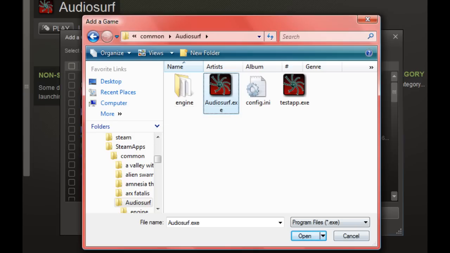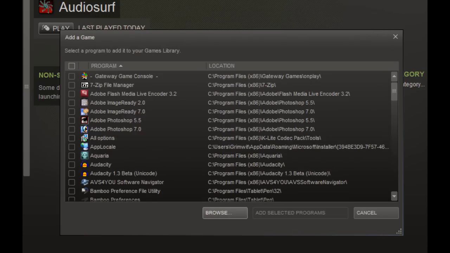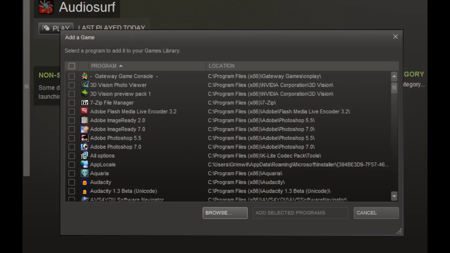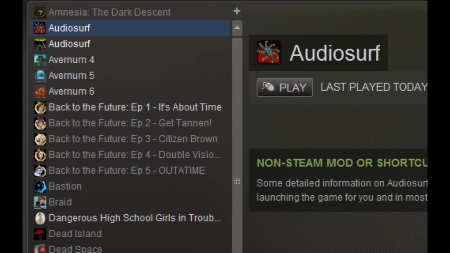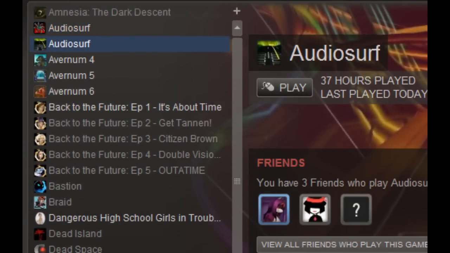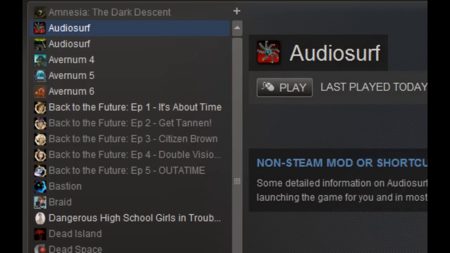This is what you want to click on, you want to open it, and that'll cause it to add and stuff. You hit Add Selected Programs once that's done. What that'll do is it'll give you two entries of Audiosurf. One that is already done through Steam and everything, but this one doesn't work, so screw that. And then you go to Audiosurf instead, and it's just listed as audiosurf.